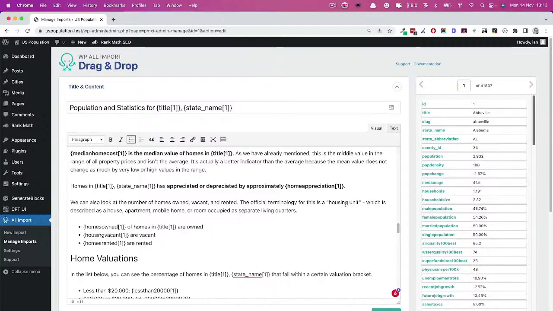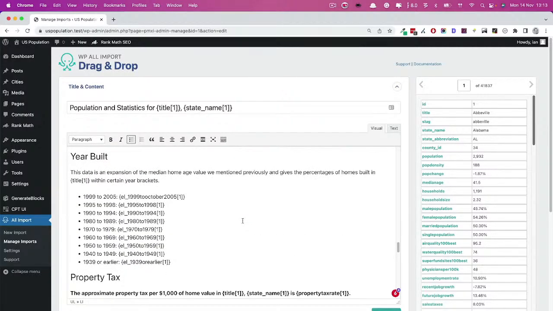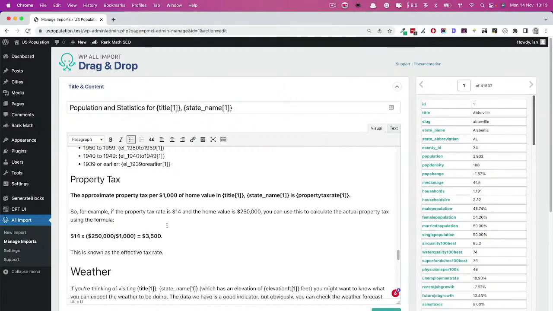So the official term is a housing unit, which is described as a house, apartment, mobile home, or room occupied as separate living quarters. So I basically paraphrased the information from the spreadsheet that I couldn't find. And these are all ways that you just can really improve these templates to give as much information as possible. And then I talked about property tax, and this is basically the approximate tax per $1,000 of home value. So then I've given an example, and this is the kind of thing where if I had coding available to me, I'd probably do this.